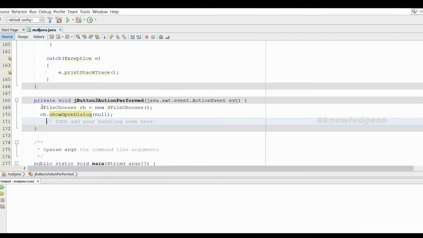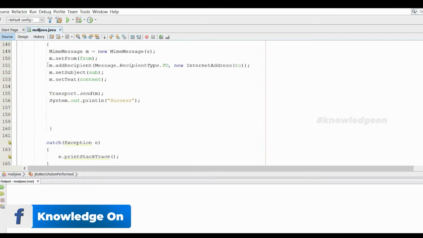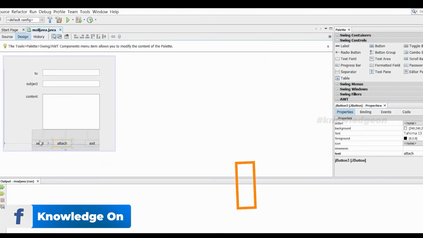And now I'm going to declare File f is equal to ch.getSelectedFile. This will actually select the file that I want to send as an attachment. And finally, path is equal to f.getAbsolutePath. So the code for the attach button event is now complete, and now I'm going to go to the send button's code. Let me just show this.